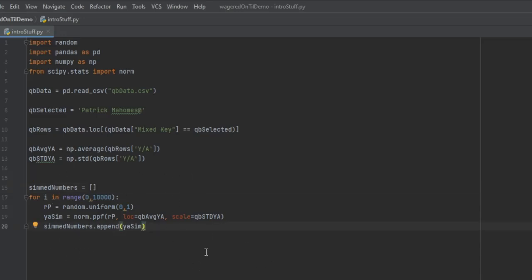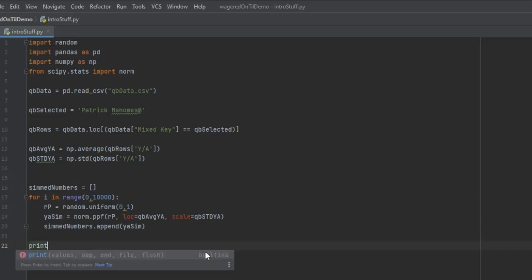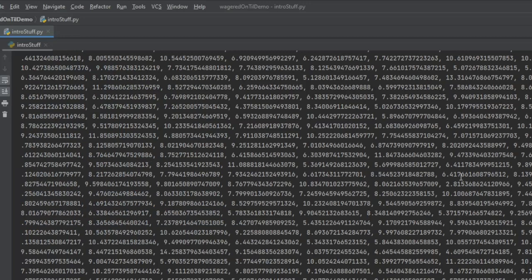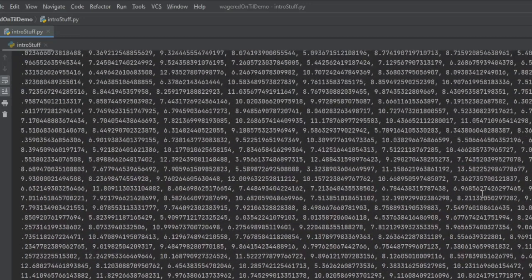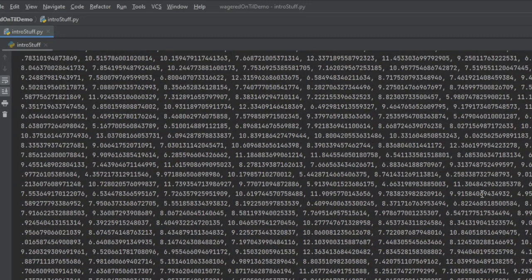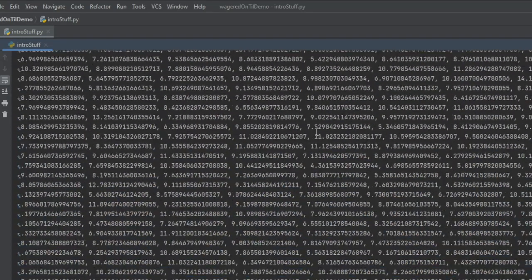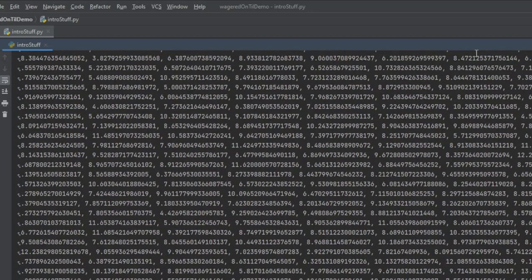So then lastly, once it runs through all of those, I'm going to say print, okay? And then I'm going to say simmed numbers. So I just want it to print the list. So we're going to run this and see what the output would be. And here you can see all kinds of numbers in here, right? So the simulation just dumped the entire list of all 10,000 scenarios in here. So I'm going to scroll this back down.